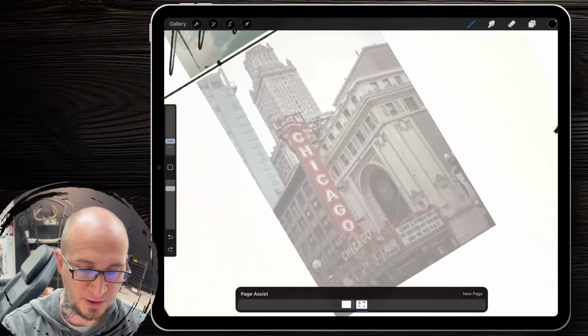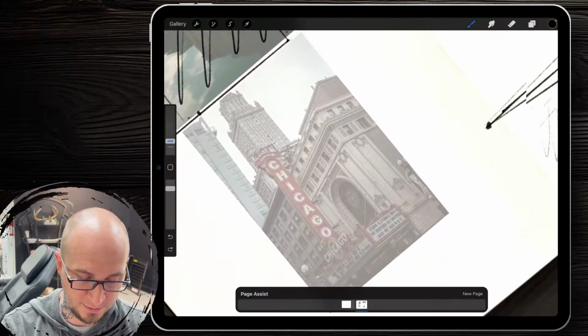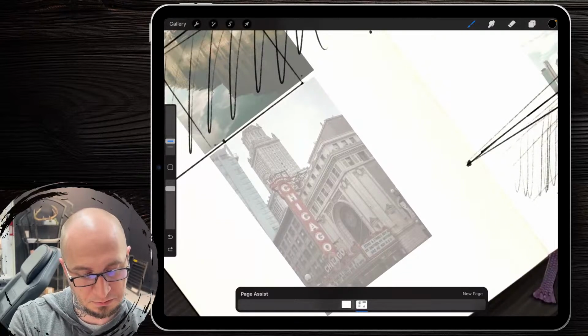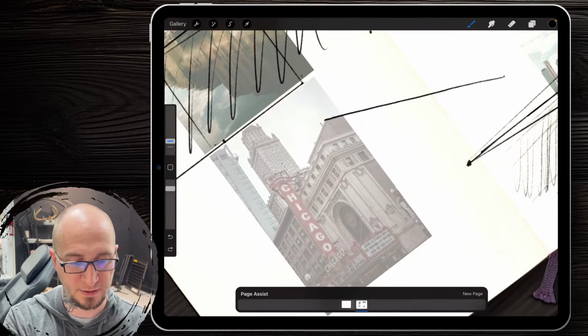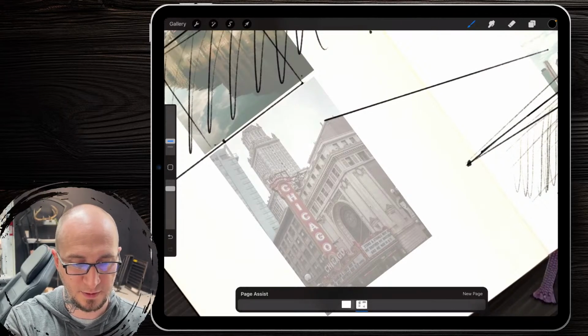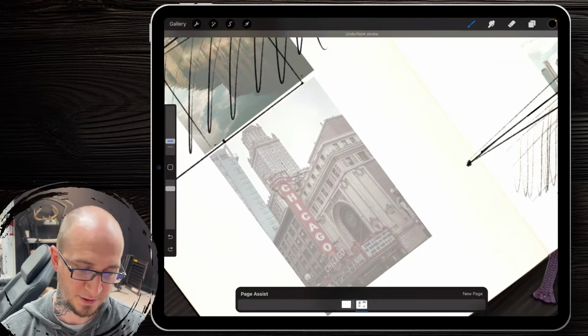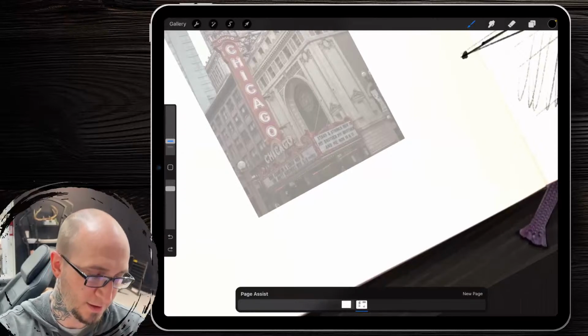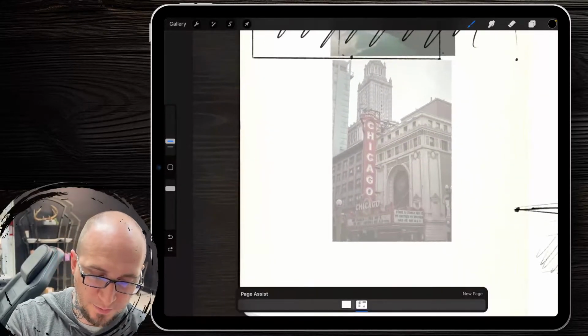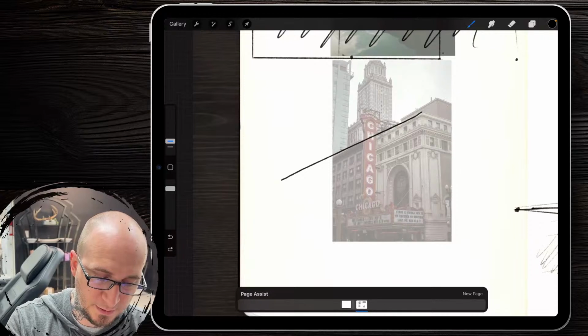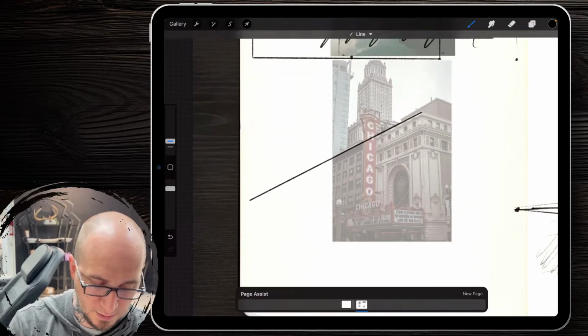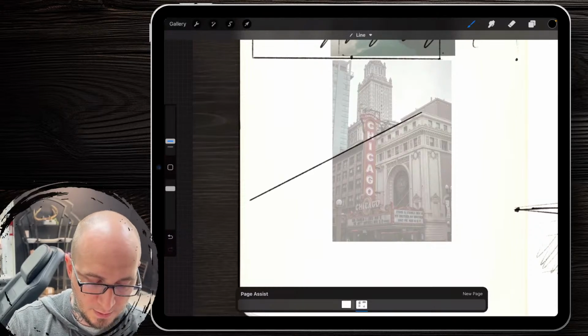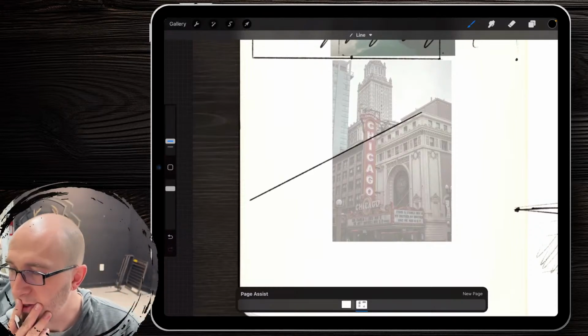So I'm going to start here. Get it lined up as close as possible. That's not going to work. It's too high. Which begs a different question. Huh.